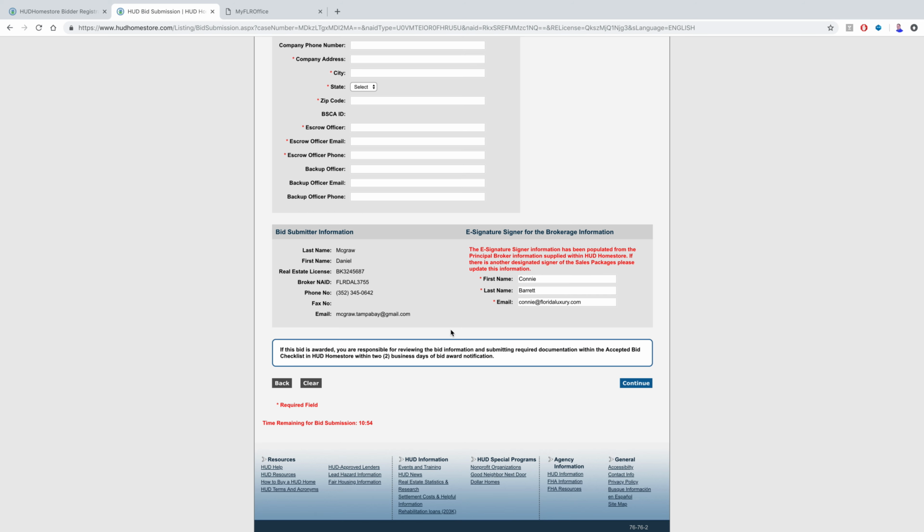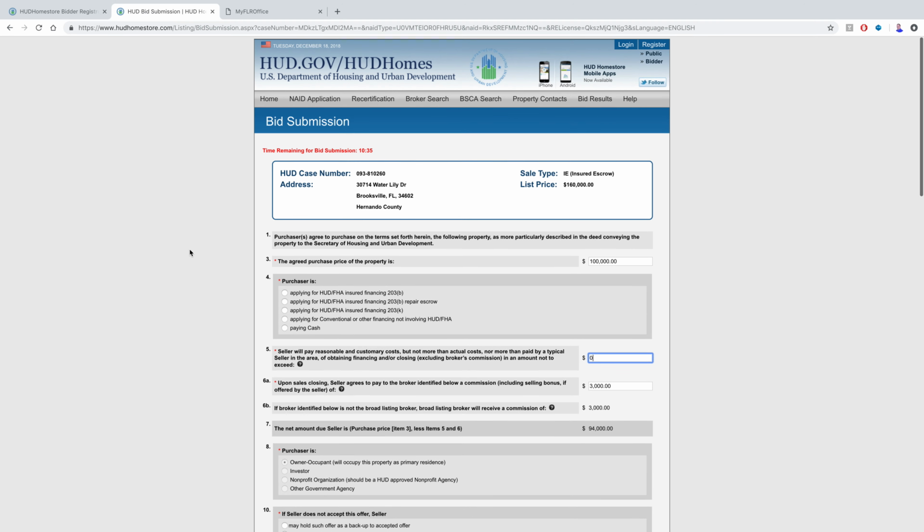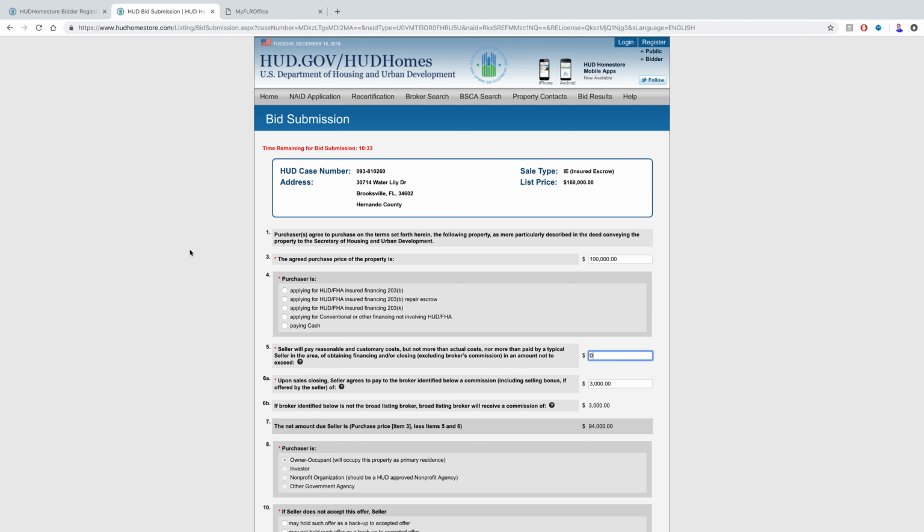Since we're not placing a real bid, I'm not going to go any further on this page, but I am going to let you know that once you press the continue button, it's going to ask you to confirm that all the information is correct. And then you would be at the point where it's time to finalize the offer. You will be given a message within the HUD Home Store screen that tells you that the bid was processed in the right amount of time, and you will obviously need to watch for corresponding emails.